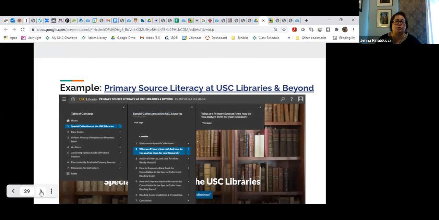This is primary source literacy from USC Libraries. And you can see basically it's like a table of contents. If there's a little arrow, I just clicked on some of these. You can see how it whittles down even more. And again, customizable too. So they uploaded their own images, their own theme.